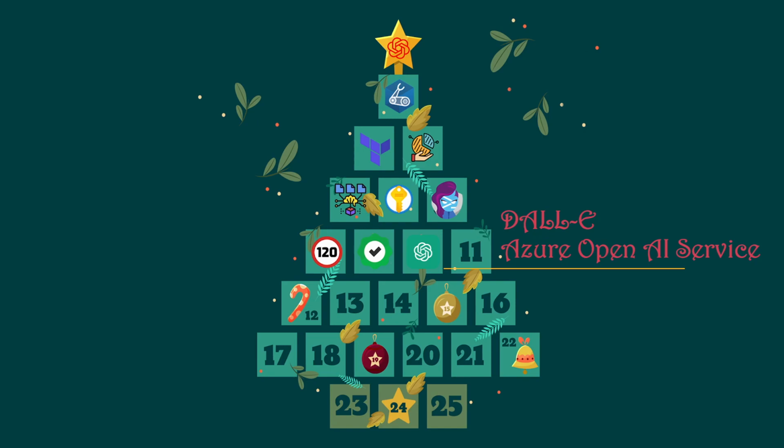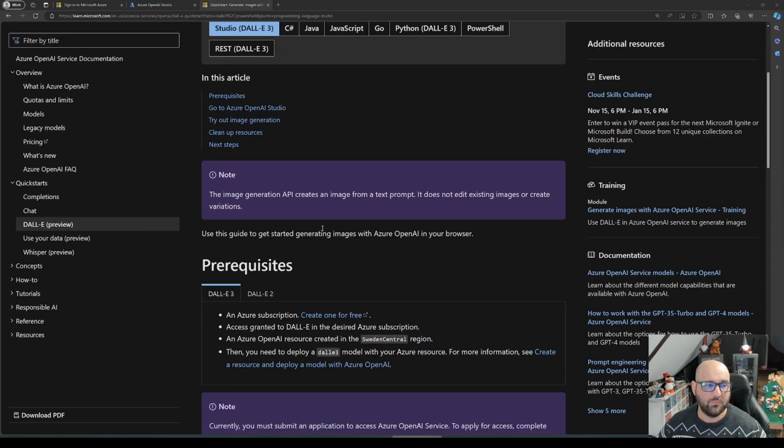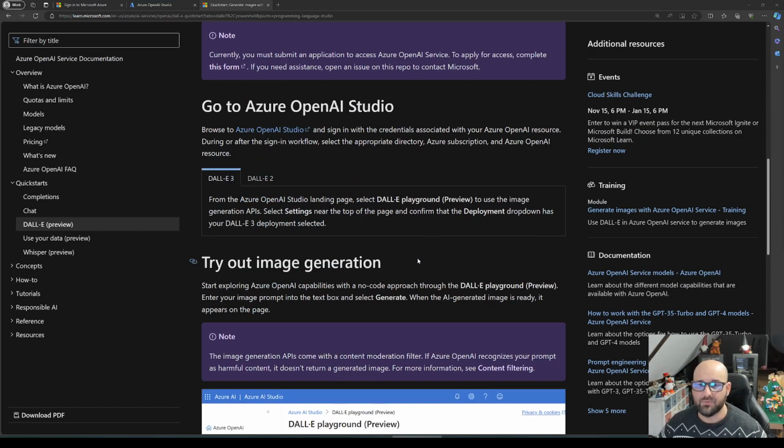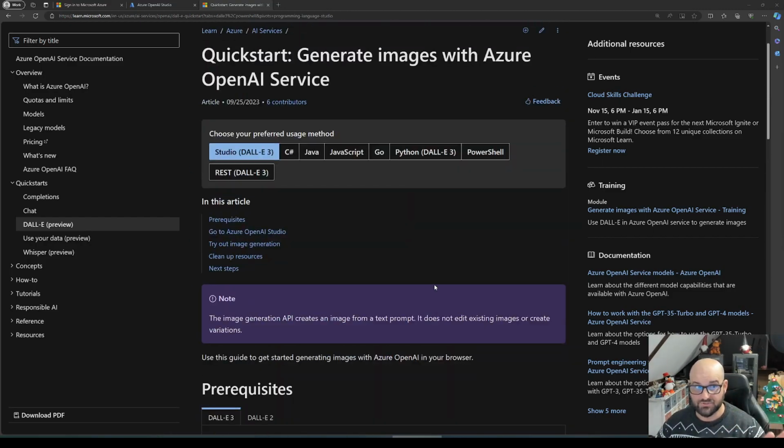Let's dig in. Like with the many other services that we've talked about, the DALL-E functionality is very well described in the Azure OpenAI service documentation on learn.microsoft.com. On the quickstarts, simply click on DALL-E. It is a preview service, that's why you see the preview between brackets. There's some decent explanation about how to play around with Azure OpenAI Studio and how to make it work. I'm not going to read it for you, I'm going to show it to you.